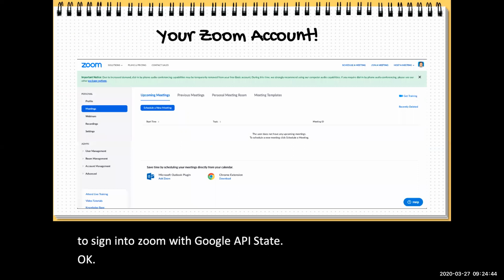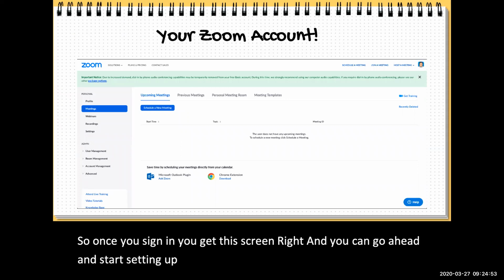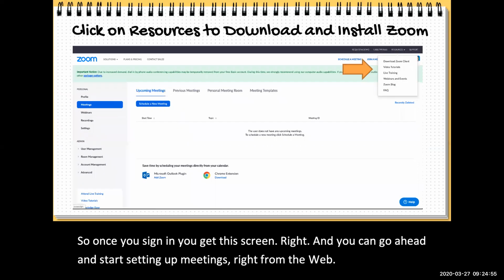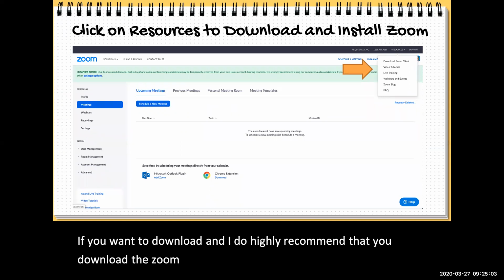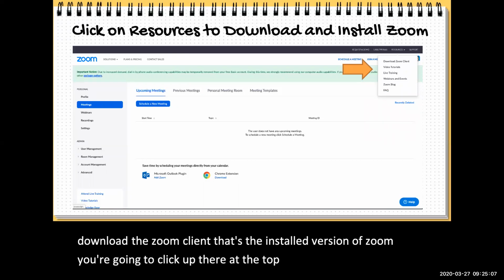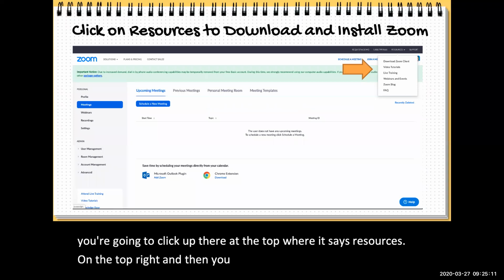So once you sign in, you get this screen, all right? And you can go ahead and start setting up meetings right from the web. If you want to download, and I do highly recommend that you download the Zoom client, that's the installed version of Zoom, you're going to click up there at the top right where it says resources, and then you click on download the Zoom client.